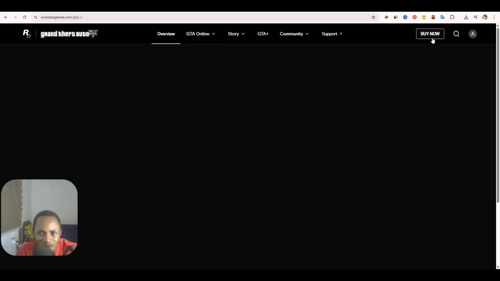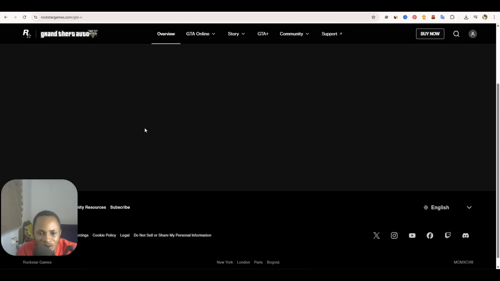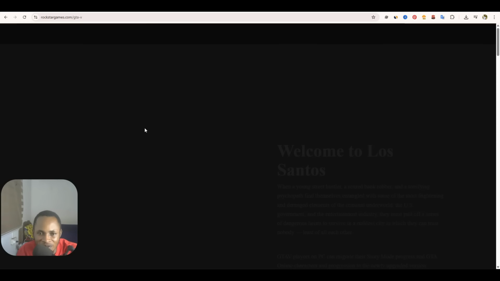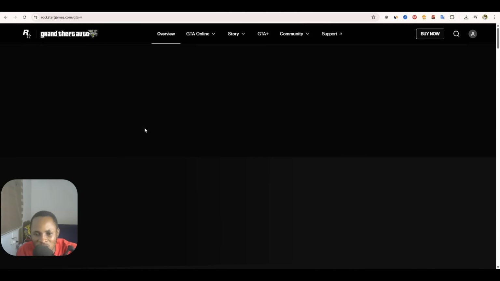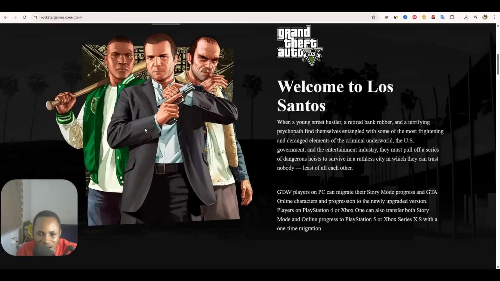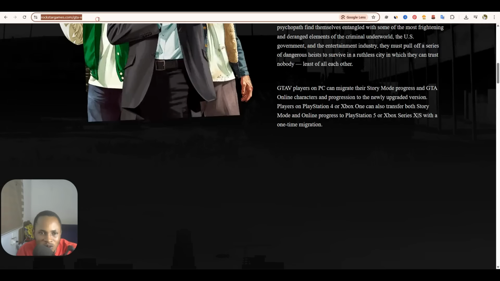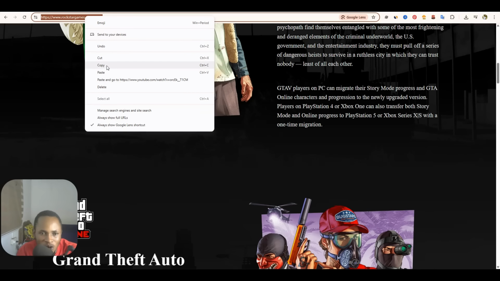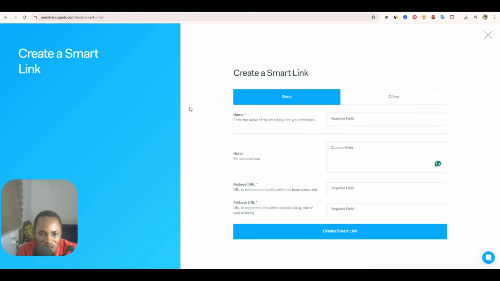So you can see on the top section it says buy now. That means this game is not for free. So if you are targeting for people to get this game for free, people are going to be very happy to get these games for free. You can generate or create a website in this niche, but that's not what I'm going to do right now.